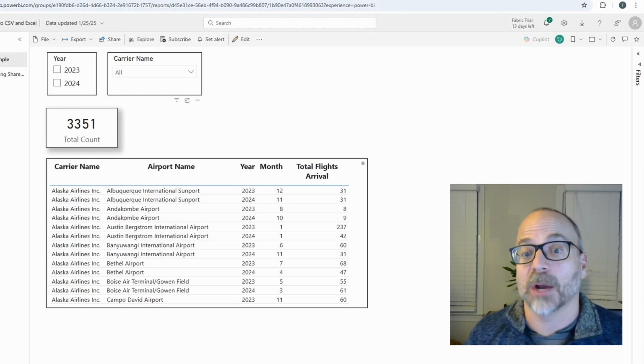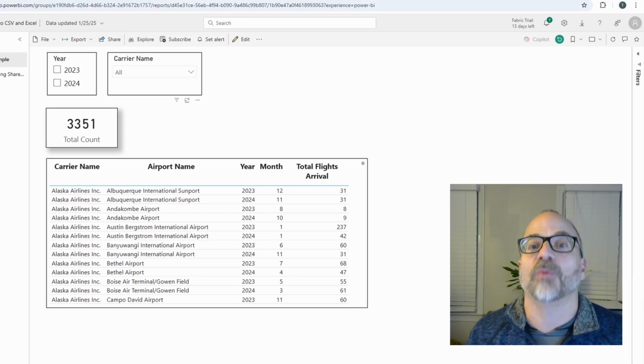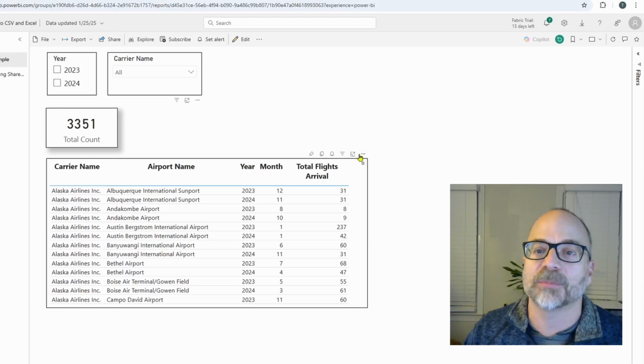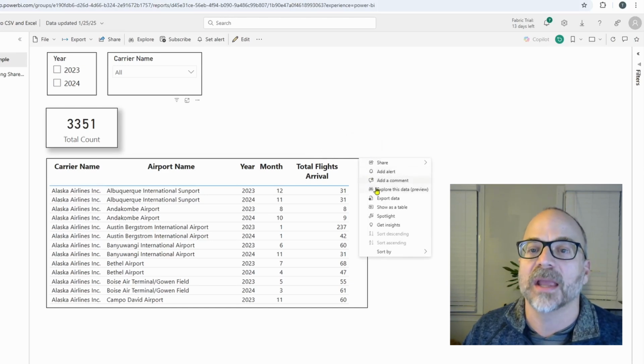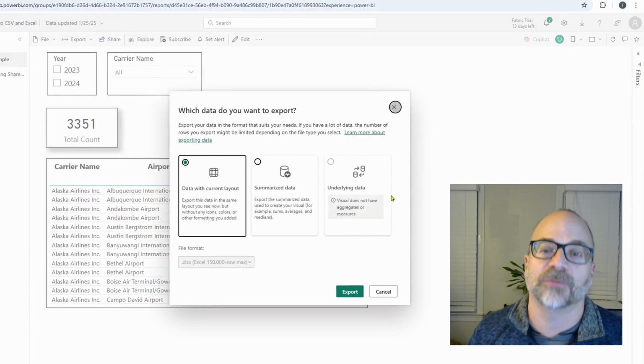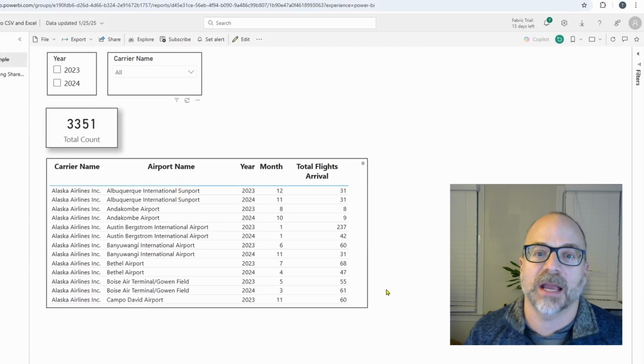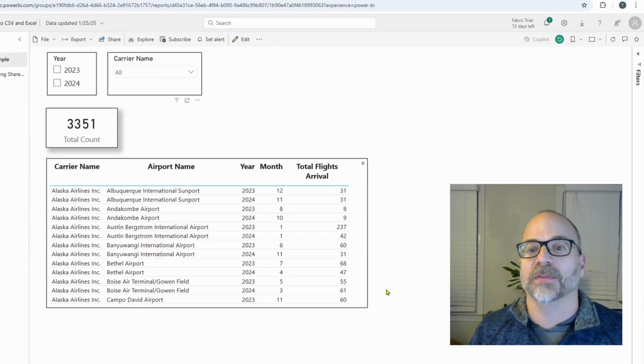Within Power BI, there is a native way to export data. If I just hover over the visual in the top right here, I will see more options. I can click on this, and there is an export data feature, which works great. The problem is that it's hard to find. How many of your users will know that this is there?